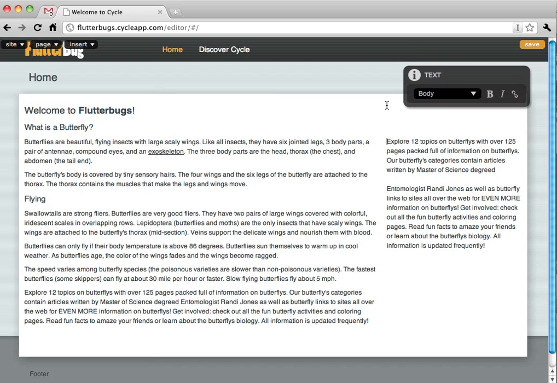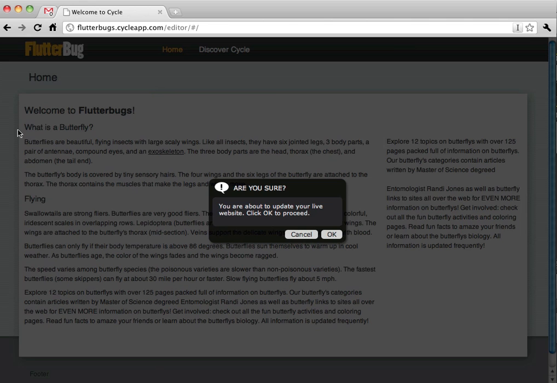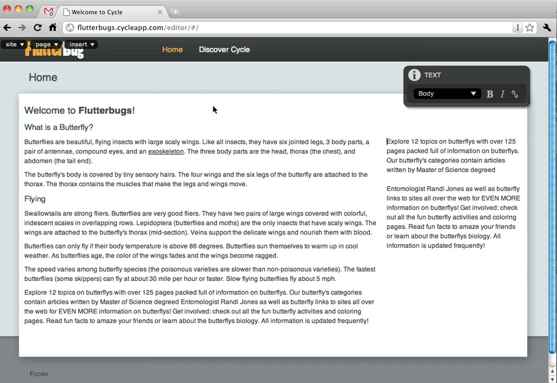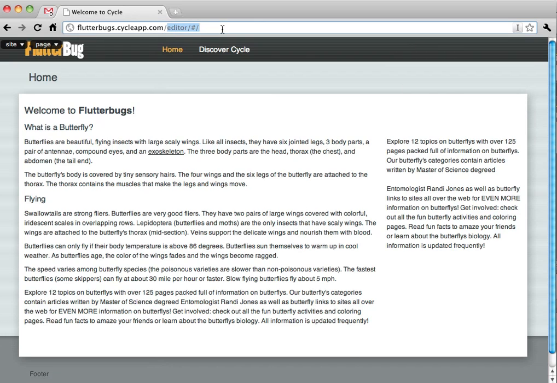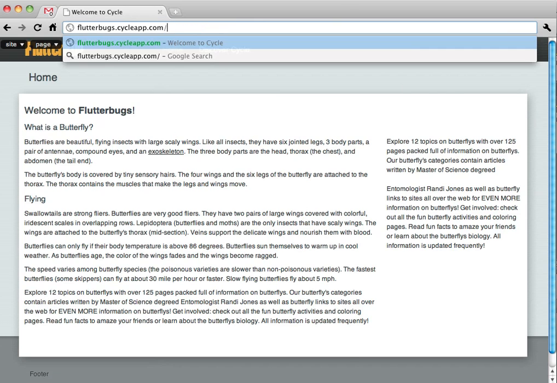Okay, well we're done editing this text for the moment, so let's save and publish our site. Just hit save there. Site. Publish. Are we sure? Yes. And there we go. The new site is live. You can get there by either just visiting without the /editor.